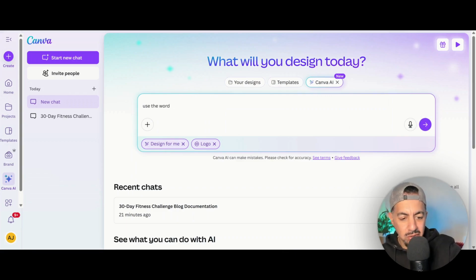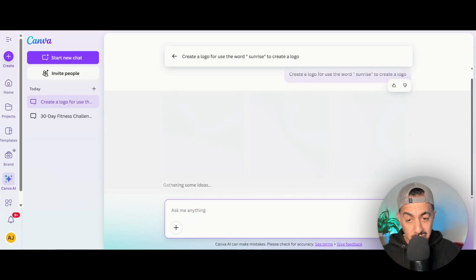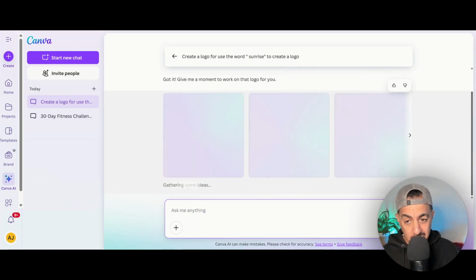Use the word, what shall I say? Sunrise, to create a logo. And remember, look, I'm not using their templates. This is AI doing it right now, guys. So look at this. It's thinking, remember, it's looking like ChatGPT as well in terms of the style, and it's going to really focus on logos because that was really what I clicked on. So have a look. There you go.